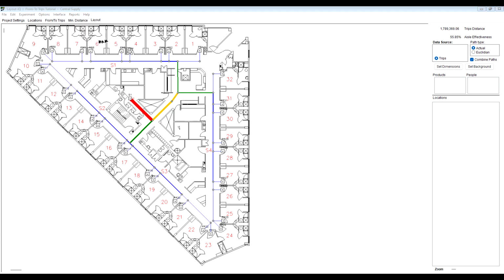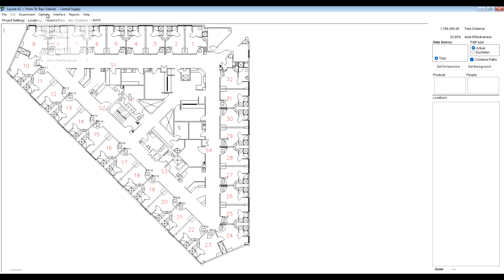You can delete all nodes and/or all nodes and locations. You can adjust the node size. You can show or hide the diagram. This will allow you to save the graphic with just the layout and no flowlines.